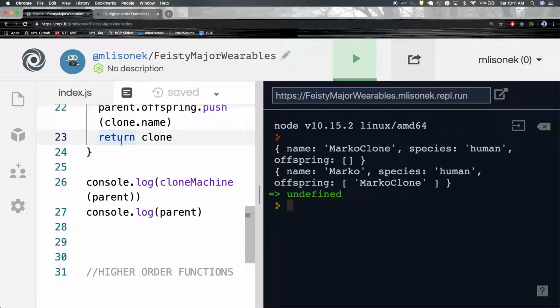Who's got questions on how this is working? Nobody. Sure.